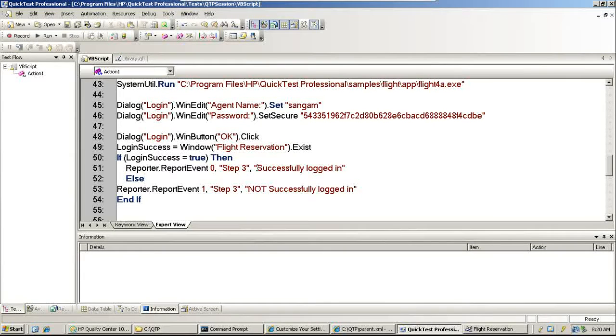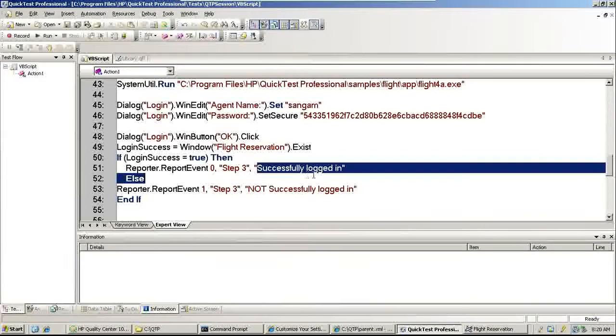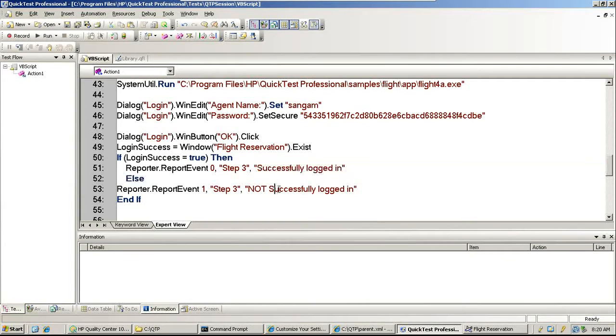So you logged in. Your login script says log in with the username and password, and the expected result says you logged in. That's what I am doing here. You want to check whether it's logged in or not. If it is logged in, you report it as successfully logged in. Otherwise, not successfully logged in. Let us run this, and I will take questions later.